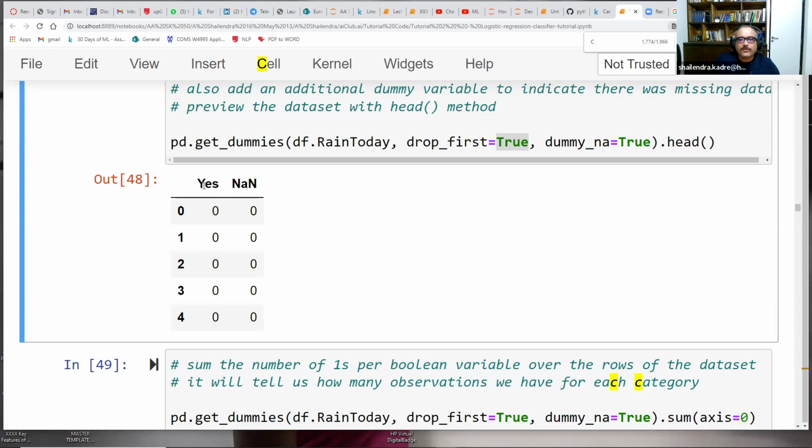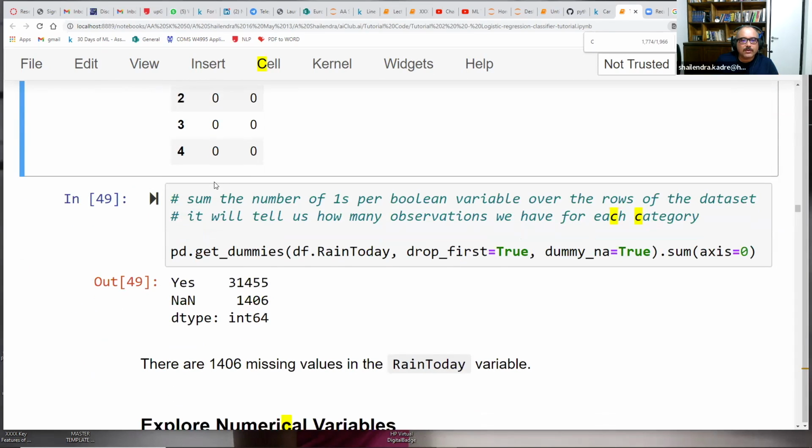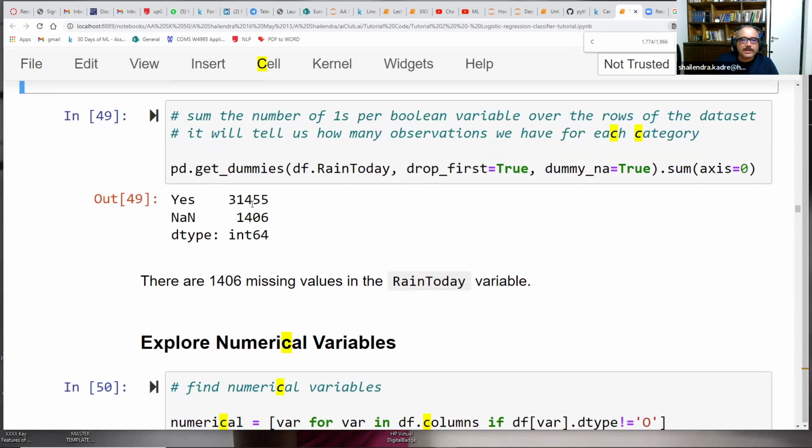If we don't give this option, drop first equal to true, then there will be more columns added. There would be a yes column, another column no, and another column NaN. So a total of 3 columns would be listed. Right now we have given the option drop first equal to true. That means it has used only the yes column to indicate both yes and no. So 0 means no and 1 means yes in the yes column itself. This is understood, I think. Okay. So get dummies has done the same thing again.